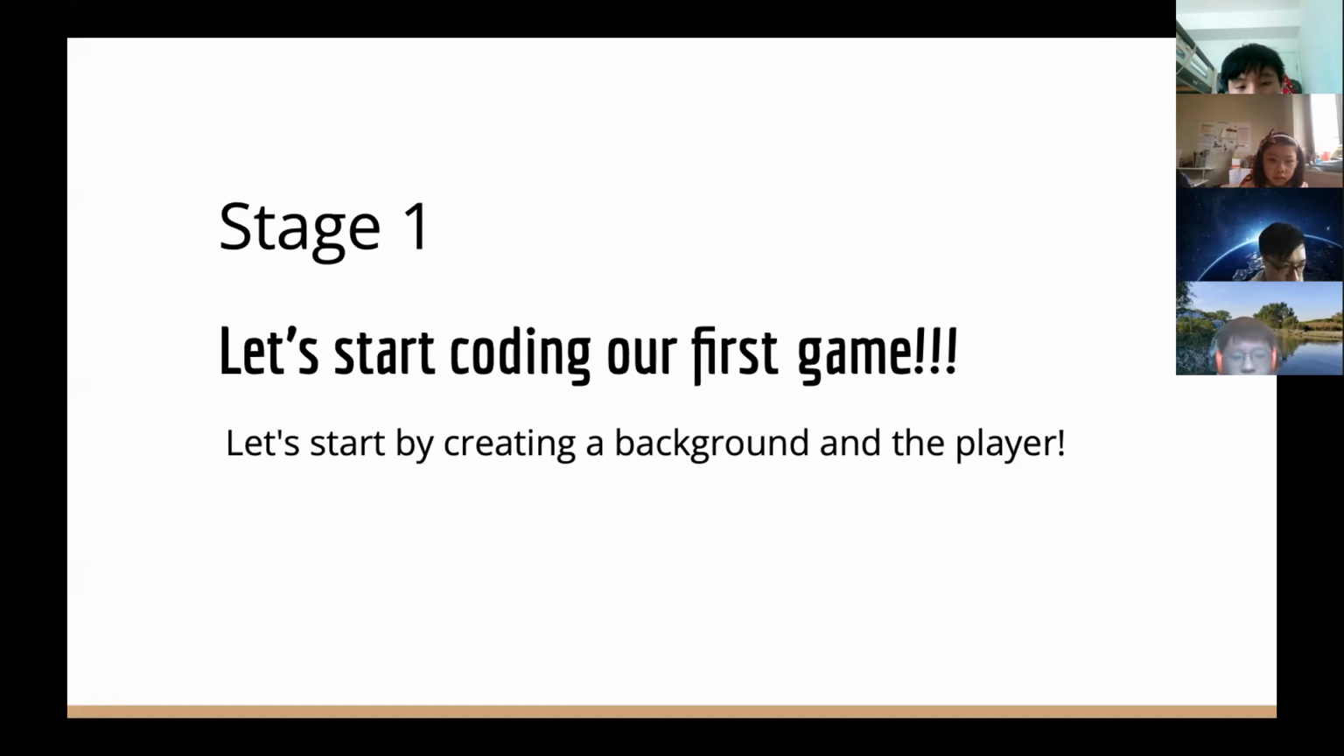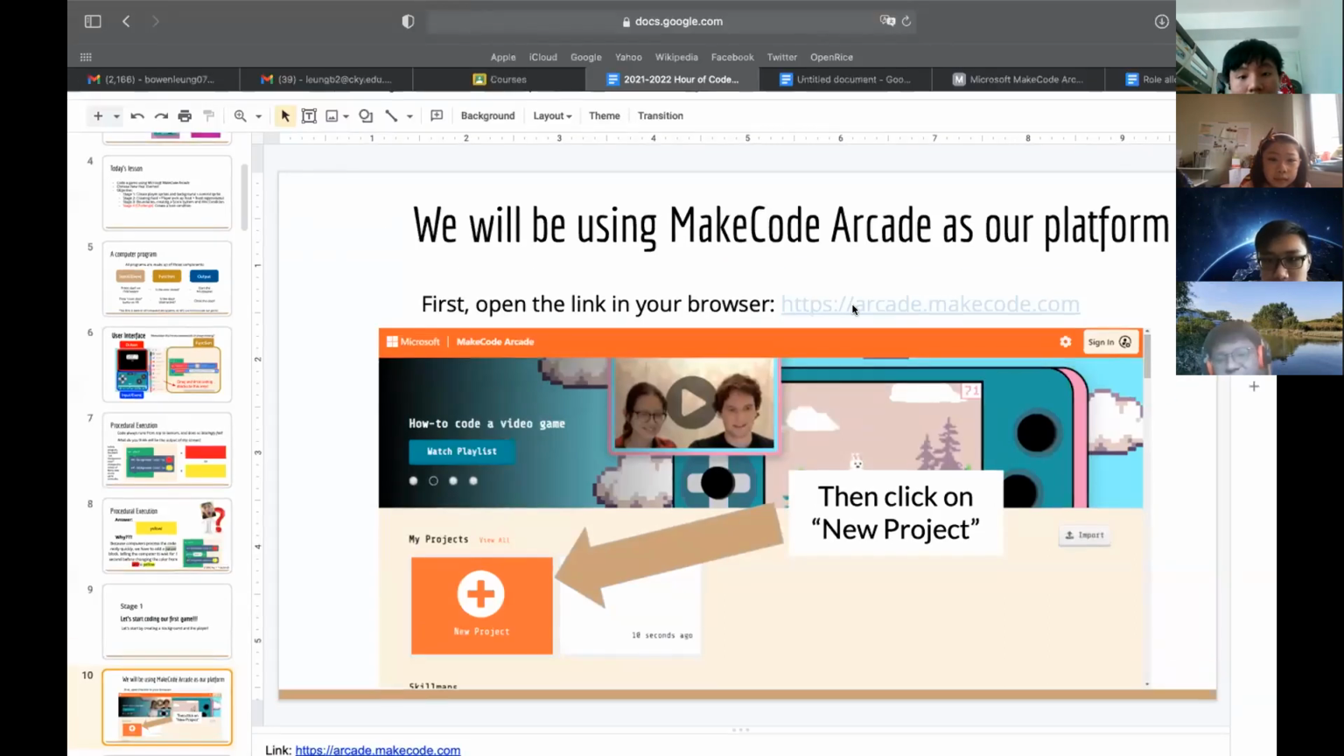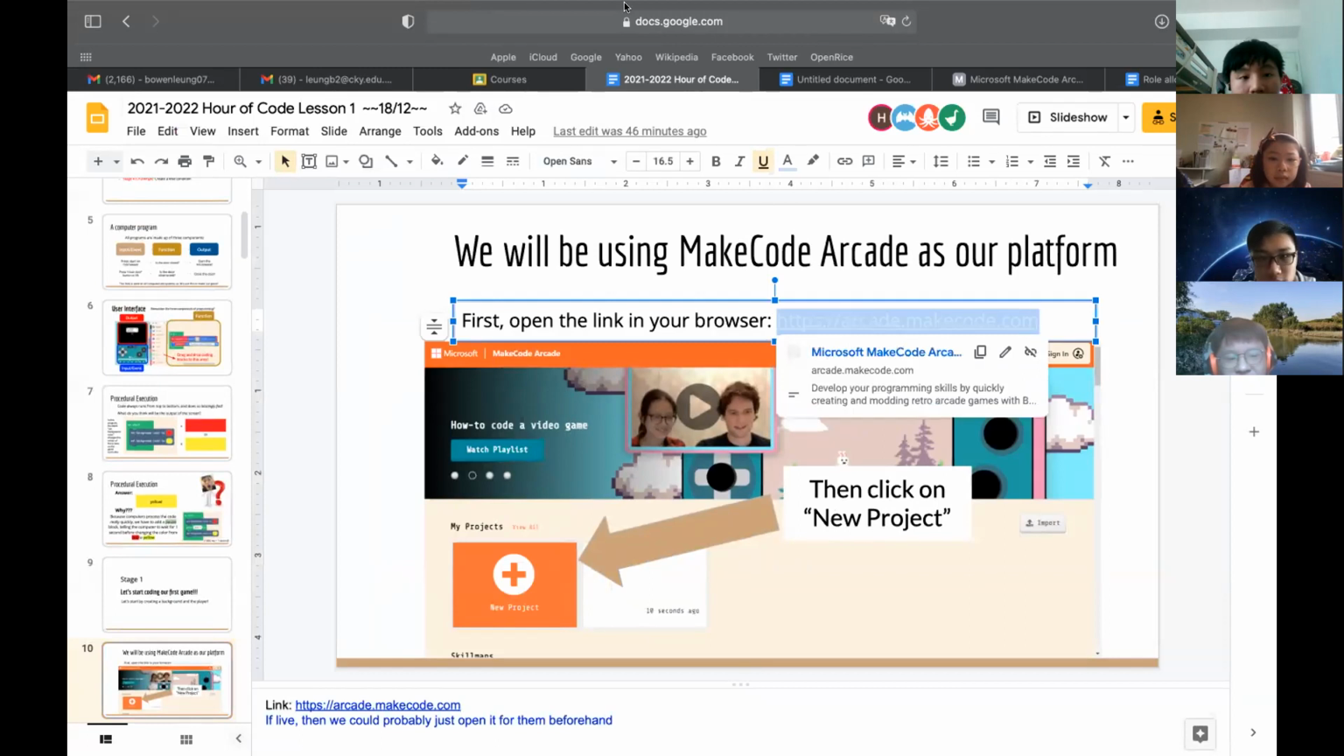So let's move on to stage one, which is we're actually coding our first game. So let's start by creating a background and the player. We'll be using MakeCode Arcade as I mentioned before. So first of all, you have to open the link in your browser, which I'm going to send out in the chat box.